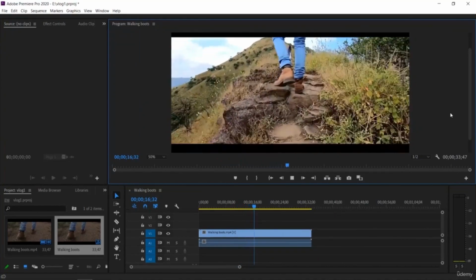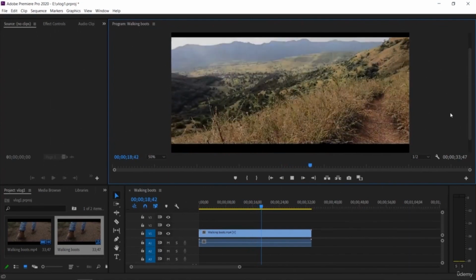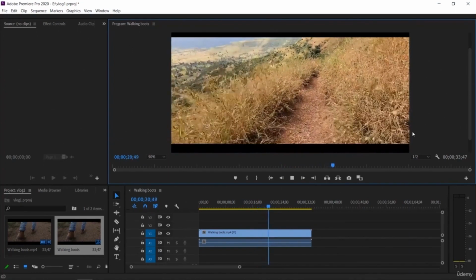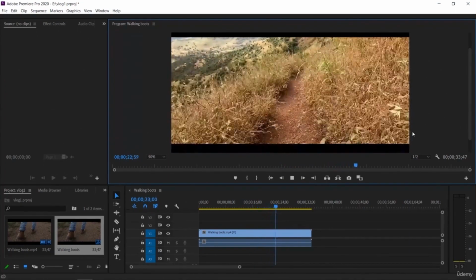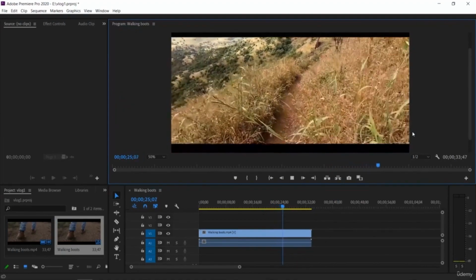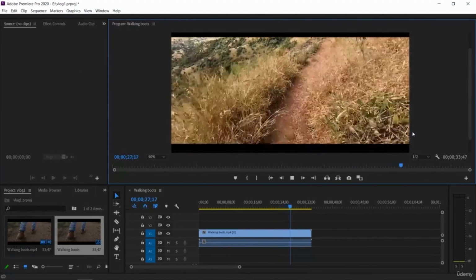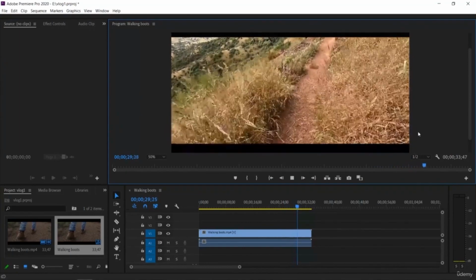So here the linear flow is the timeline. Here you can perform various operations. Everything you are going to perform, you will be using this timeline. So the timeline is the key for video editing.